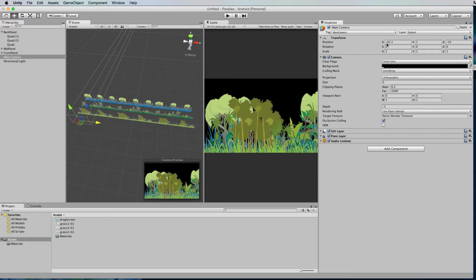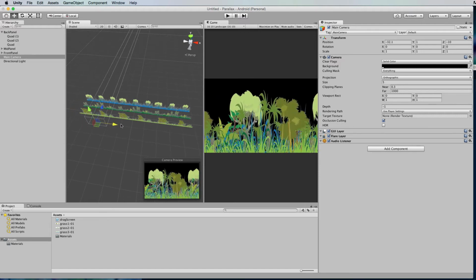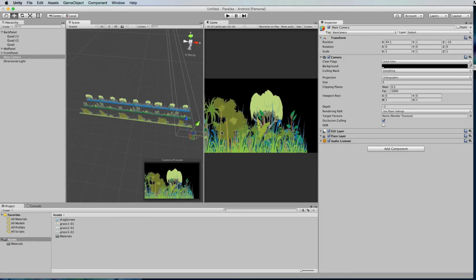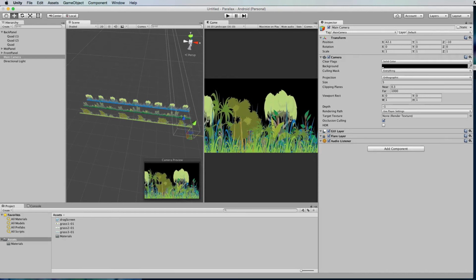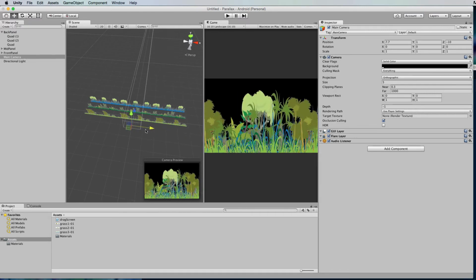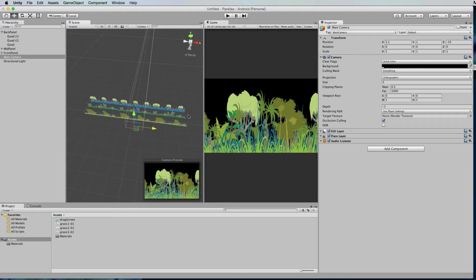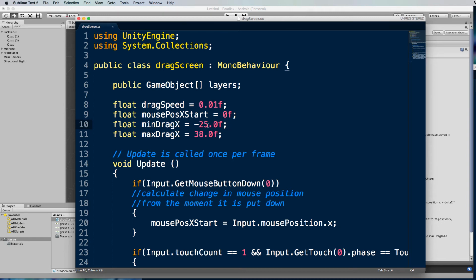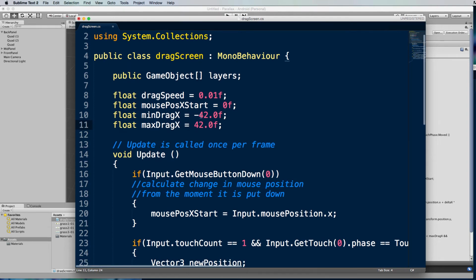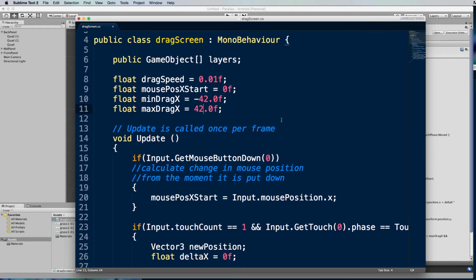And here we've got minus 42. Okay, so minus 42 at one end. Then we're going to drag the camera all the way to the other end until we've run out of panels. Bring it back a little bit. And it's 42. Oh, so it's nicely smack bang in the middle. Minus 42 and 42. So back in our drag screen code here, we can set this to minus 42 and 42. So that's now going to clamp those panels.